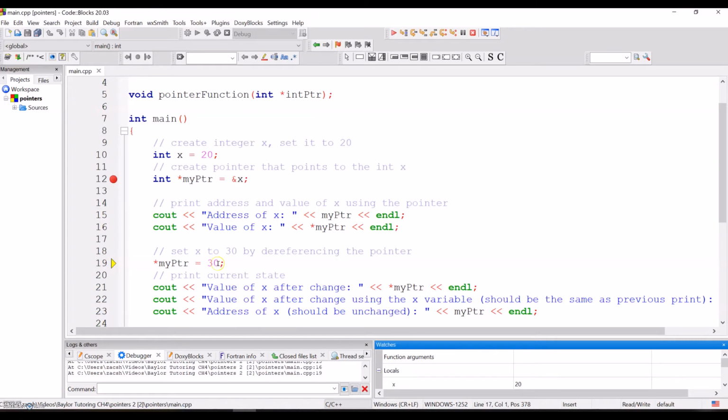Next up, we set x's value to 30. A valid way to do this is to write the code x equals 30. However, to show off dereferencing, I've set x to 30 using my pointer. As you can see on line 19, I prepend my pointer with the dereference operator, which will access the value at the address that my pointer points to, then set it to 30.